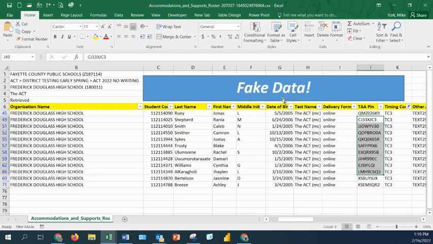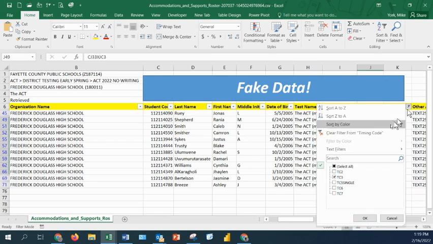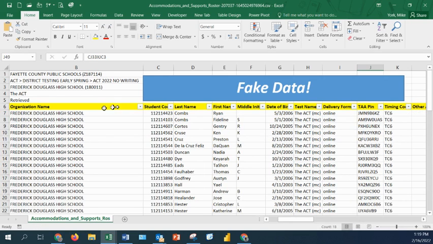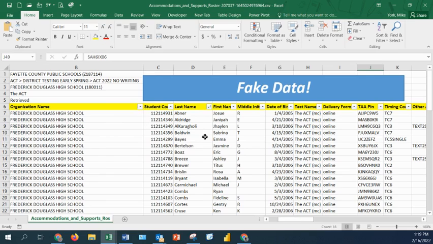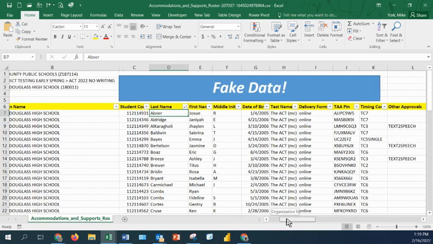So what am I going to do here? I've added some filters, and I'm going to undo the filtering that I've done. So this is what the report would look like when you get it. It's alphabetized by student last name. So what you see is the name of the school. You see the ACT student code, last name, first name, student's birthday, and all the rest.